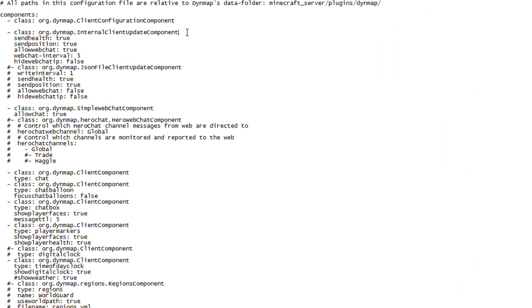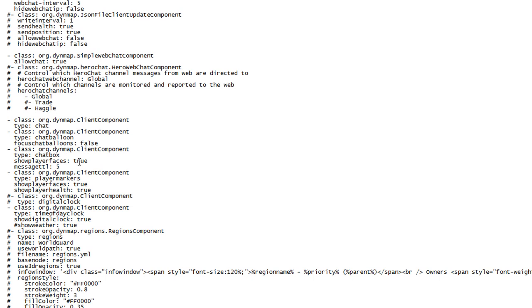The components are basically different parts of the Dynamic Map plugin. They're separate features of Dynamic Map, and you can enable or disable each one as you like. You can send the health, so if you want people to see the health or position of players, or whether you want to allow the web chat, set these to true or false. You can also set how long people have to wait between web chat messages, so I have to wait 5 seconds every time I chat, and hide the web chat IP and such like. These are just all the different components.